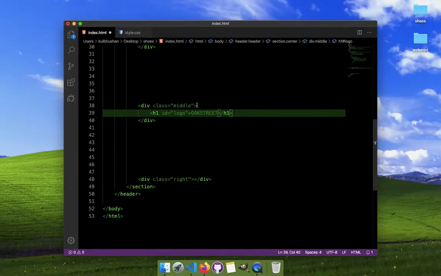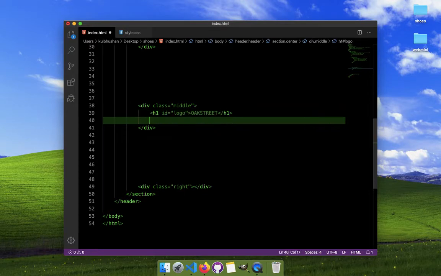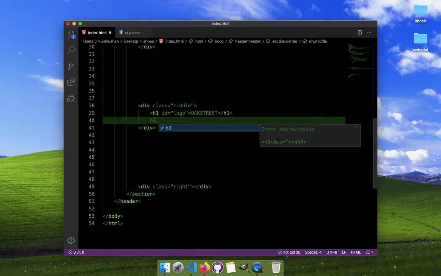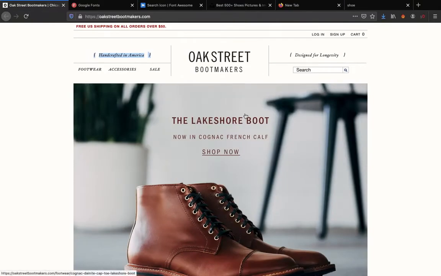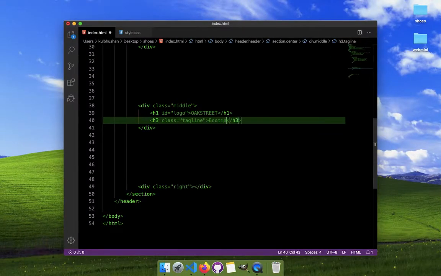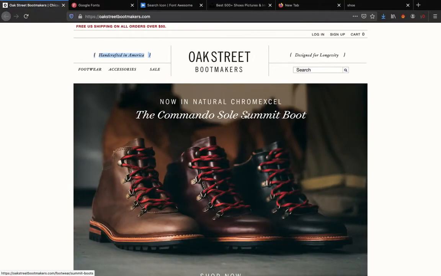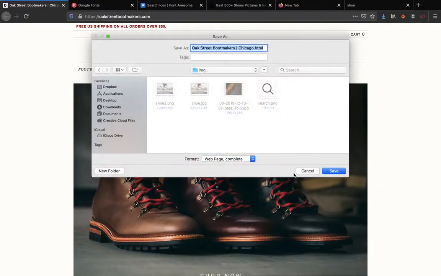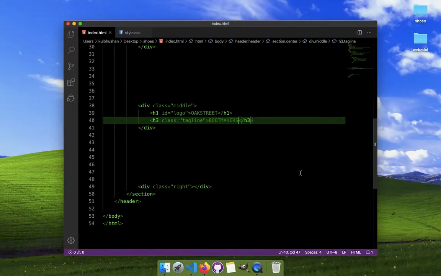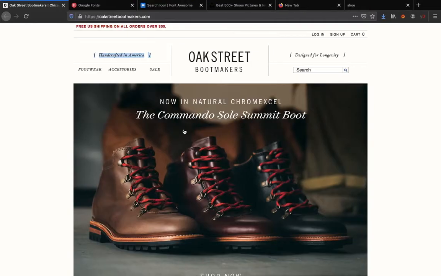And I think inside this middle we need to create two things. So that is an h3, call that tagline. And what is that? Boot makers. I will make this small. Boot makers with the code I should do, but here it is just one line, so there's no kind of fun doing that. I think the middle section is taken care of.